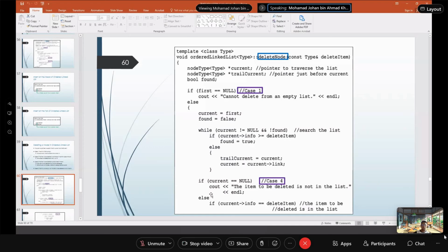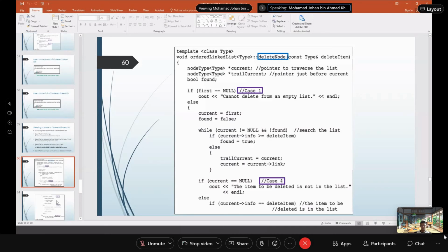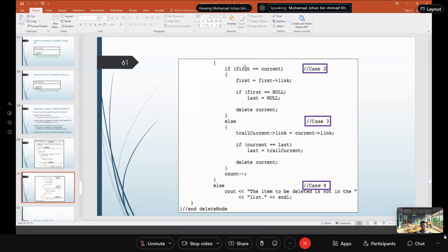Okay? Next, if current info is the same as the delete item, then you check if first and current are the same or not. If the value of first and current is the same, first is going to be moved to the next node, because first is assigned the value of first link.